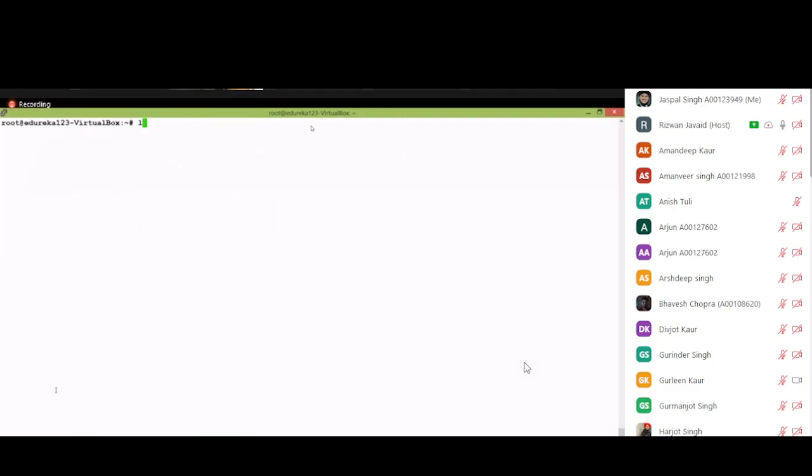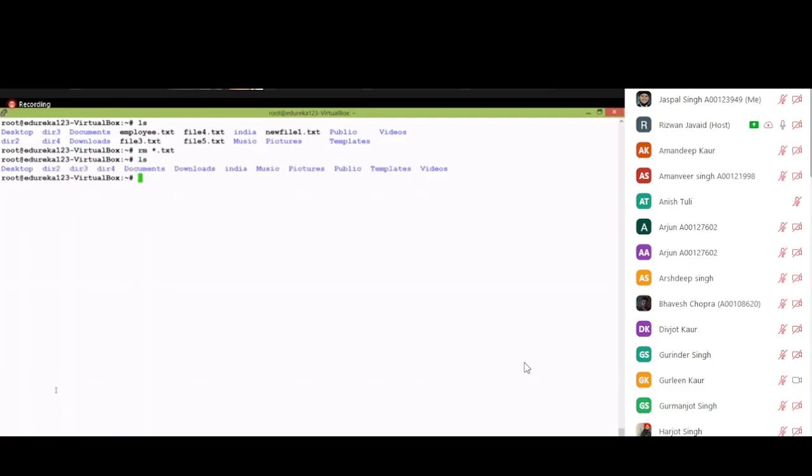See, the file has been removed now. Likewise, if you want to remove multiple files, rm *.txt, multiple files will be removed. Wherever we have files with the extension txt, they will be removed. Now there are no .txt files there.